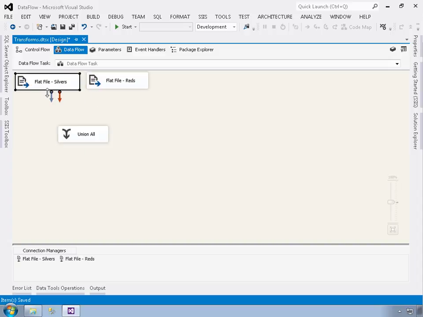And I'm going to union together the sources from both of these flat file data sources. So I need to connect the data flow pipeline from both of them to this union all transformation. So this is a case where I'm taking two different pipelines, two different streams of data, and this transformation is going to combine the two pipelines into a single pipeline. So we're going to have a single output.